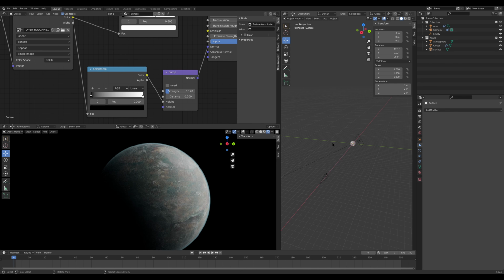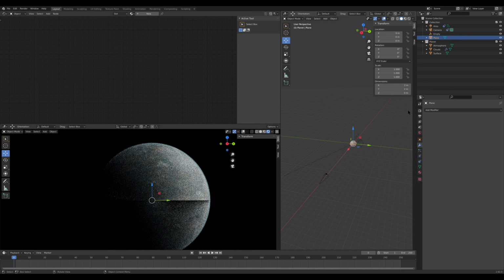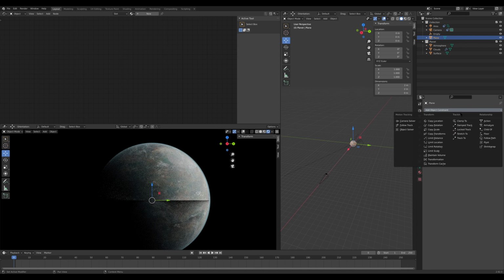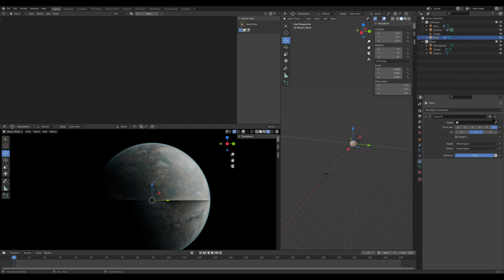Let's go ahead and add in a little bit of stars. We'll take a plane, and what we're going to want to do with this plane again is add a constraint and cheat a little bit. So we'll go to add object constraint, track to, and I want to track to the camera. So if we move this plane back, it's going to serve as a perfect backplate.